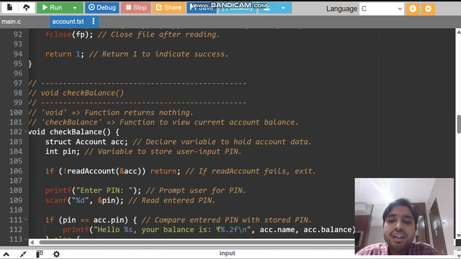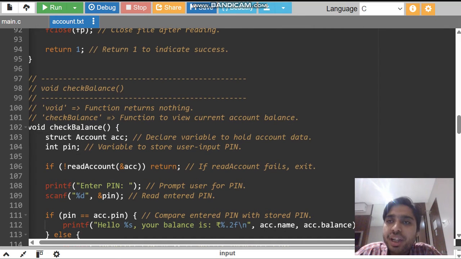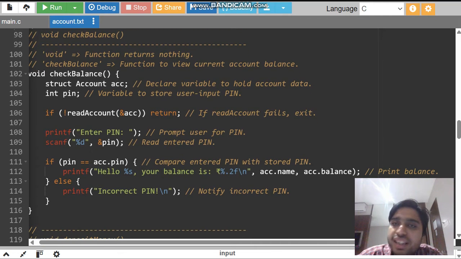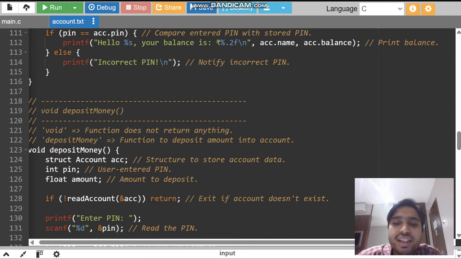Otherwise, we enter the PIN and we check whether the PIN entered is correct with the already stored PIN. If it is, then the balance is printed on the screen. Otherwise, we can print a message called incorrect PIN. We can notify that. We can deposit the money in the bank account. It is a void type, that means it does not return anything. It only helps in depositing money and updating the balance.